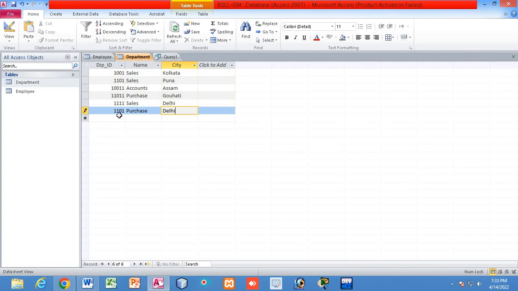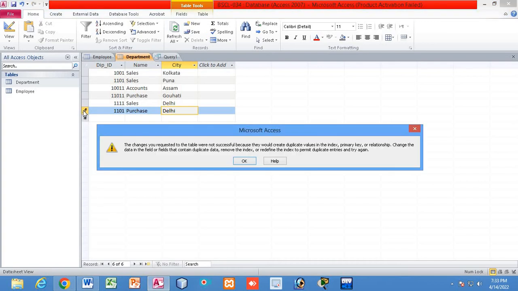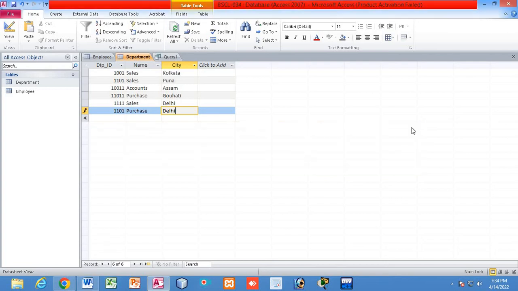The last department, this particular row, that has not been shown. Why? I don't think it has been saved. This particular row has not been saved. The changes you requested to the table were not successful because they would create duplicate values in the index, right? Fine. So wrongly I have entered a duplicate value. You can see 1101. Here also I have written 1101. So that is why this is invalid. As department ID is the primary key, the primary key cannot be duplicate. So you can see 1101. Here also I have given 1101, right?